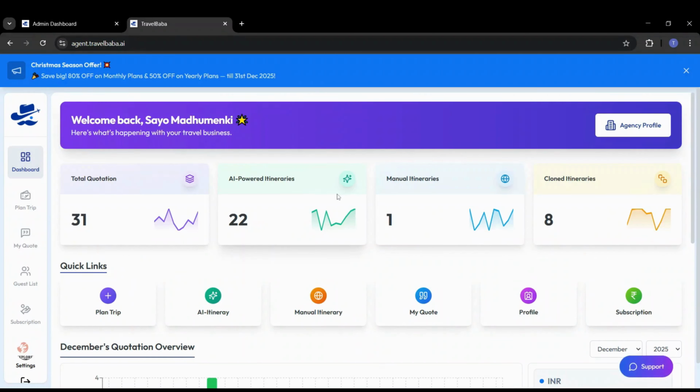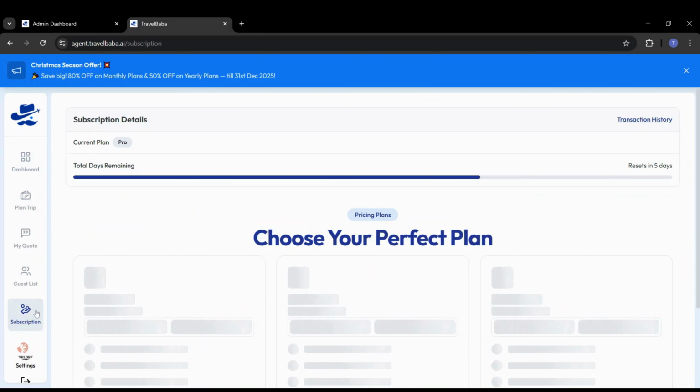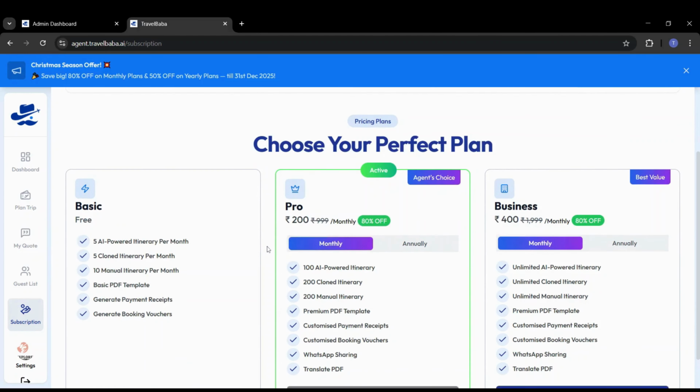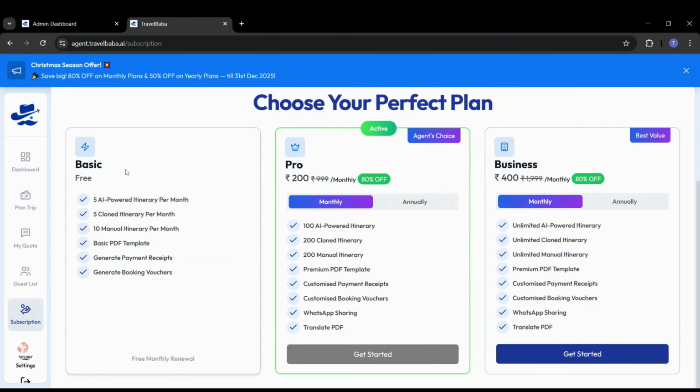In this video, we will see how we can activate our subscription plan. Once you log in, you will land on this page. This is the dashboard. Here at the bottom, you can see the subscription button. Once you click on that, you will land on this page. Here you can see there are three plans we have. One is Basic, second is Pro, and third is Business. You can choose any plan you want as per your requirement.